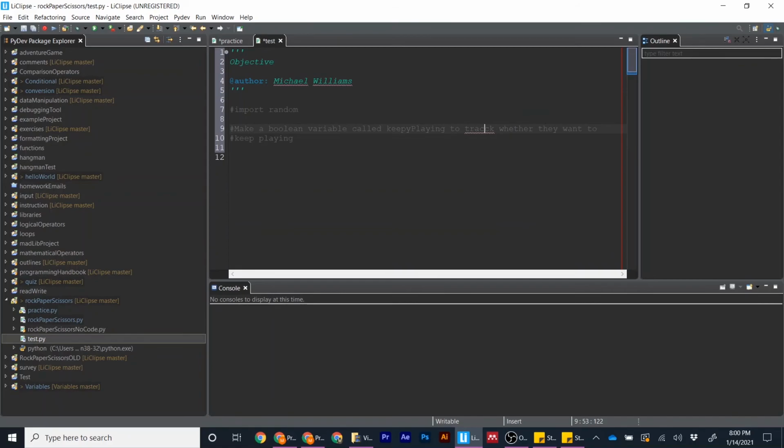Just got to delete this extra C. So we're going to make this Boolean variable called keep playing. And this variable is going to keep track of that big loop and see whether they want to keep playing and want to continue the game. And we're going to set this to true. So we'll set keep playing to true so that it starts the loop.